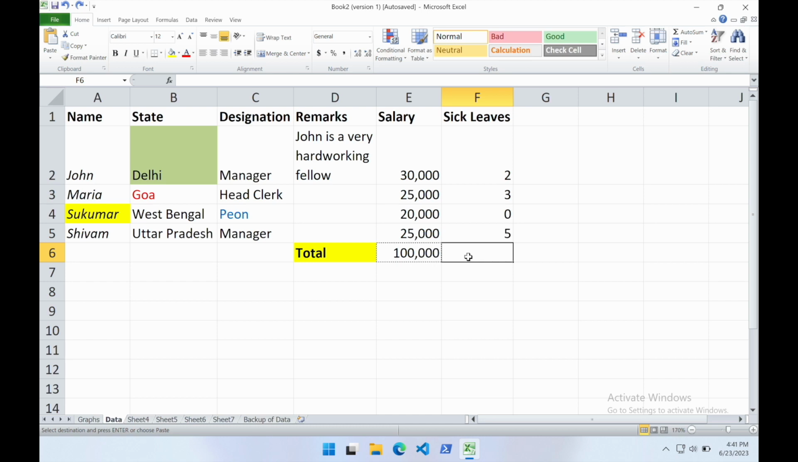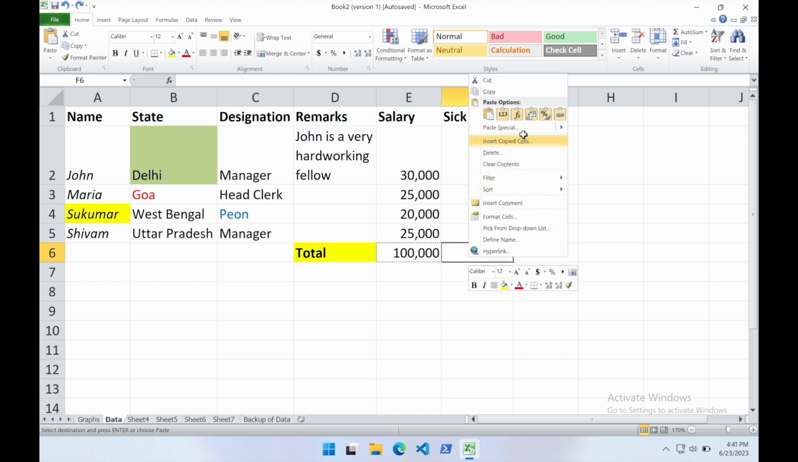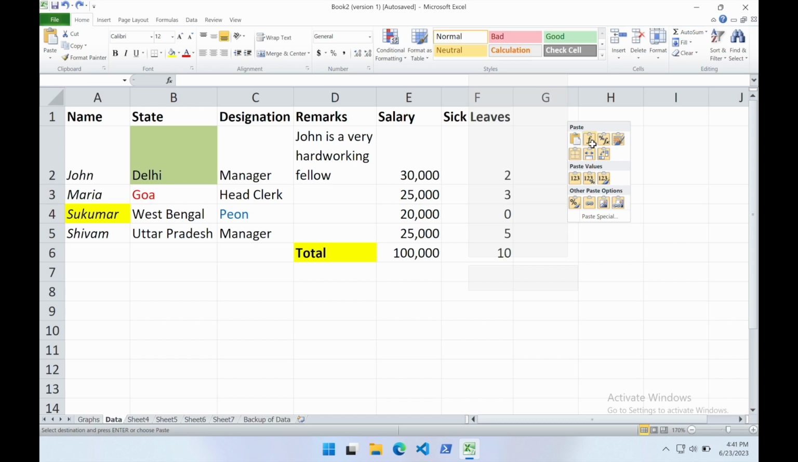I'll go here, I'll right click, and instead I'll go to paste special and click on this paste FX. FX stands for formula. So I'll click on this and see it has already copied the formula exactly. Now if you look in the formula bar here, it shows sum F2 to F5, and here it says sum E2 to E5. So I can simply copy the formula that is here and paste it here.